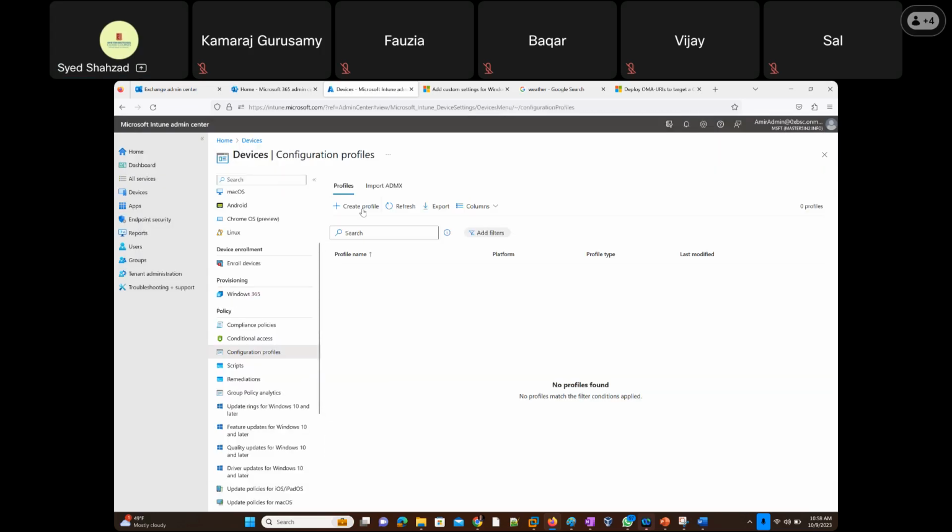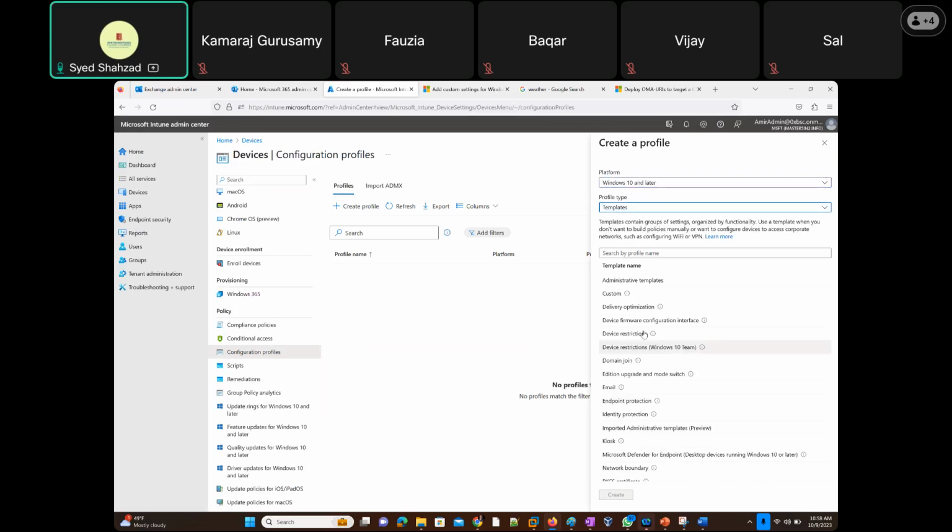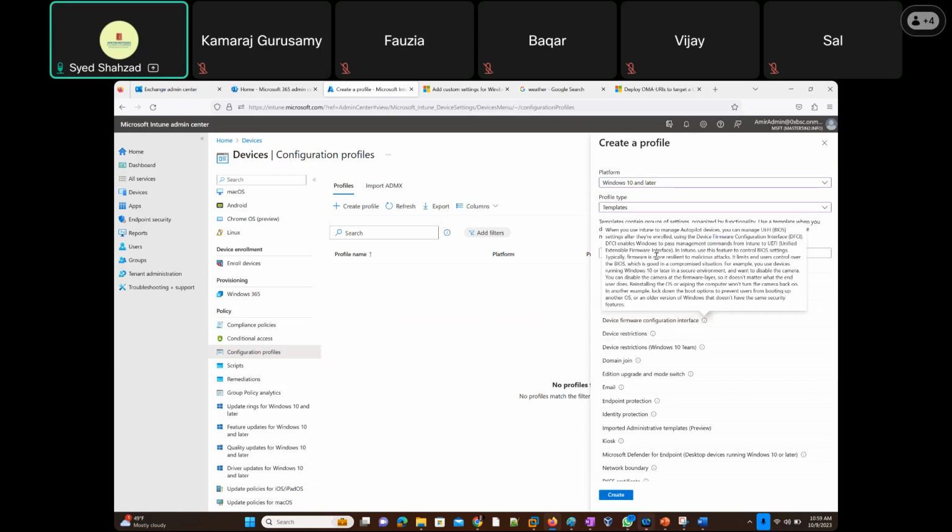Okay, if we go ahead again with Windows 10, and we're just talking Windows policies, templates, and then there's the device firmware configuration interface. So there are thousands of devices across different continents and different cities, and you want to update their firmware. So when you use Intune to manage Autopilot devices, oh man, seriously, I implemented Autopilot 6 months ago.